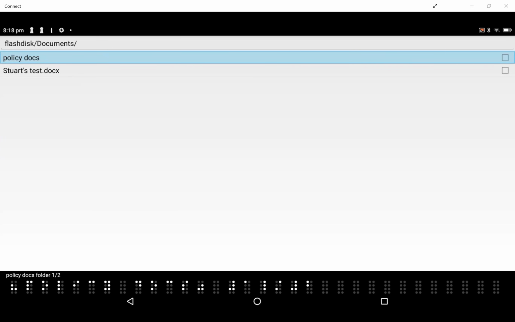There's the Policy Docs and there's a test document that I created. Okay, so that's the basics of, I suppose, moving, copying, pasting files on the BrailleSense.